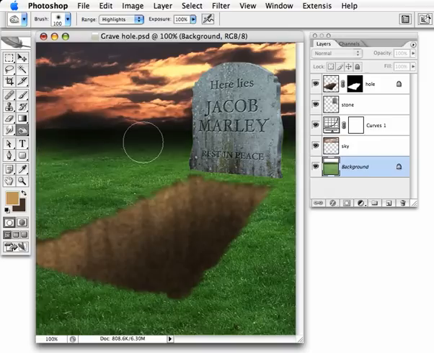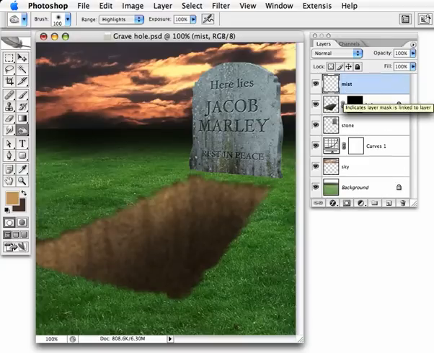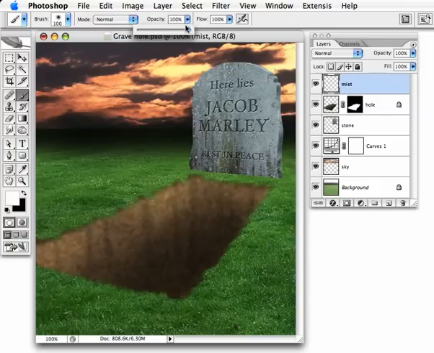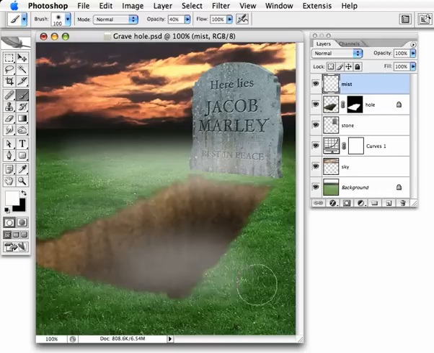Finally, let's add some mist to this picture to make it look more spooky. Go to the top layer and make a new layer called Mist. Set the foreground colour to white and choose a medium-sized, soft-edged brush. If you're using a graphics tablet, don't press too hard. If you're using a mouse, use a low opacity. And now paint in some horizontal bands of mist hovering around the hole. And there we go.